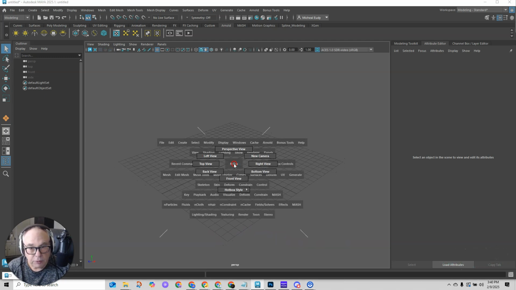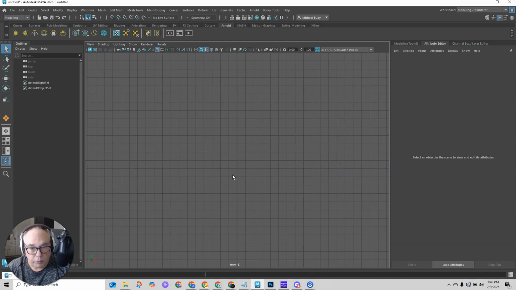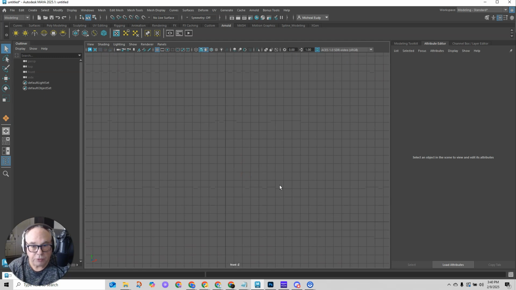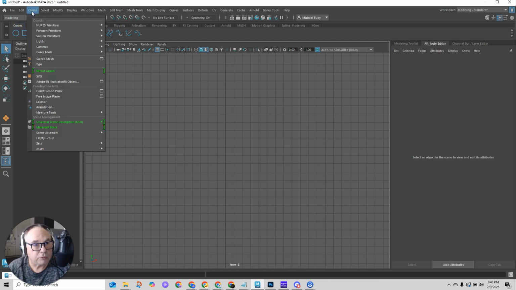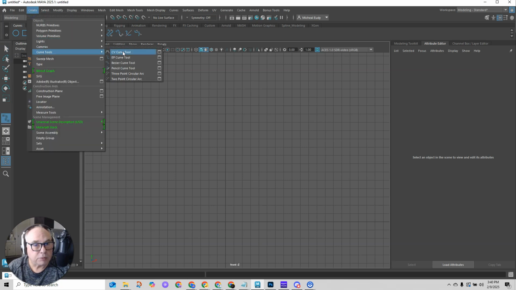Okay, so the first thing we want to do is switch to the front view. And what we're going to be doing is snapping to the grid. So the first thing we're going to do is go to our curve tools. Now we want to make sure our curve tool is set up correctly, so we're going to create curve tools, and we're going to be creating EP curve tools. And matter of fact, let's go in there and double check.